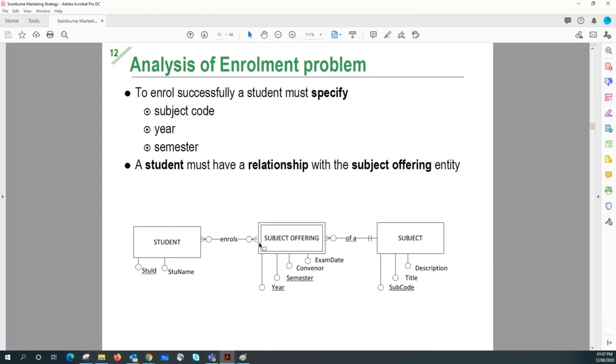Actually, one student can enroll in many subject offerings, because you are enrolled in 4 subjects, right? And if you think about one subject offering, we may have many enrollments, so many students. So there is a many-to-many relationship between the students and the enrollment. What will happen then? We need to get rid of this many-to-many relationship.